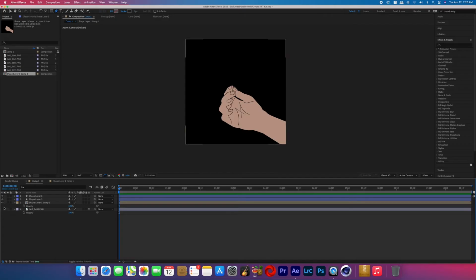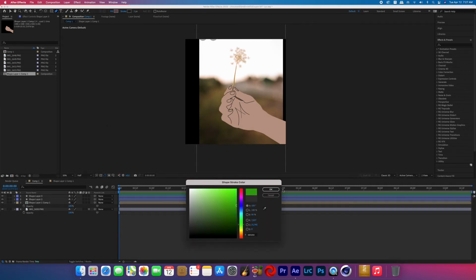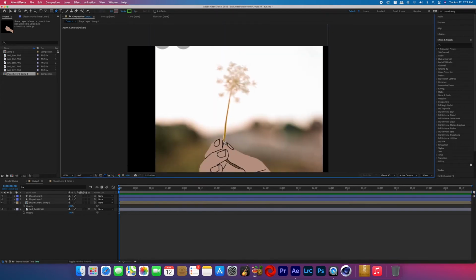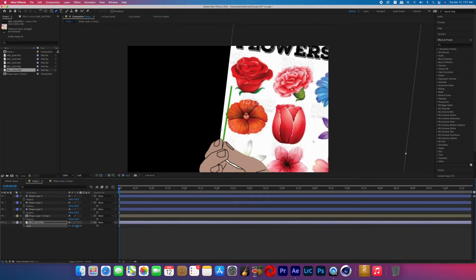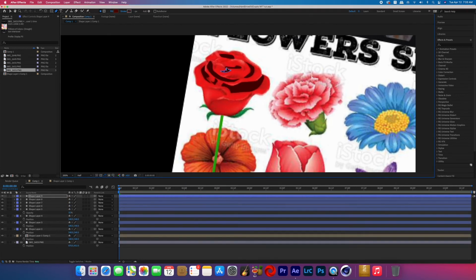Now return the opacity all the way back up to 100% on all of your hand layers, and now we can create a stem by doing the same process by choosing a green color and just making a line stroke. I then added another reference picture of a rose and repeated that process to define the rose.